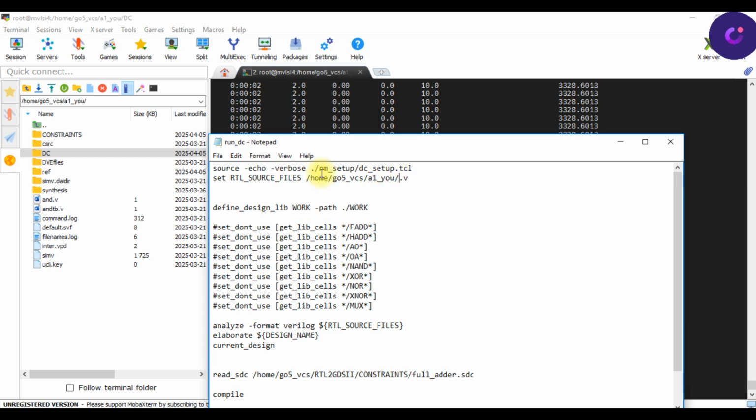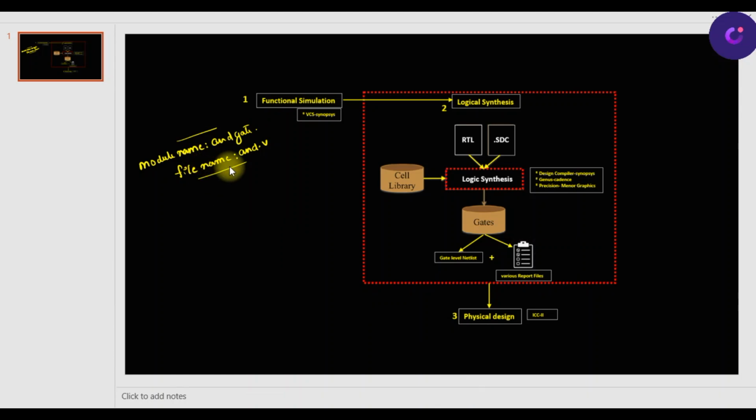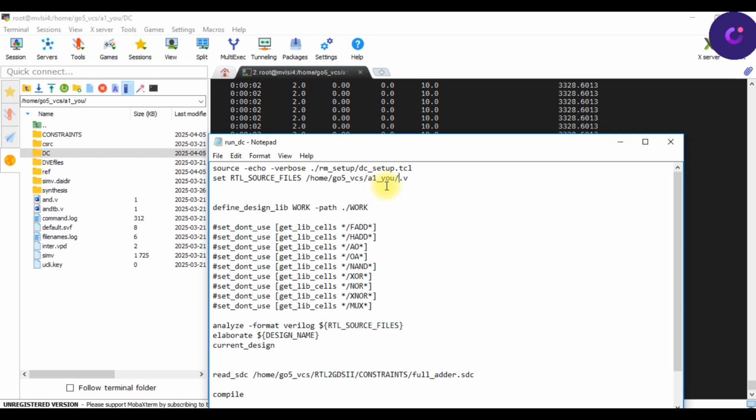And you have to remember that you have to give the file name. As I said, the file name is n.v. So we have to do the same thing here, write n.v here. Okay, save it.